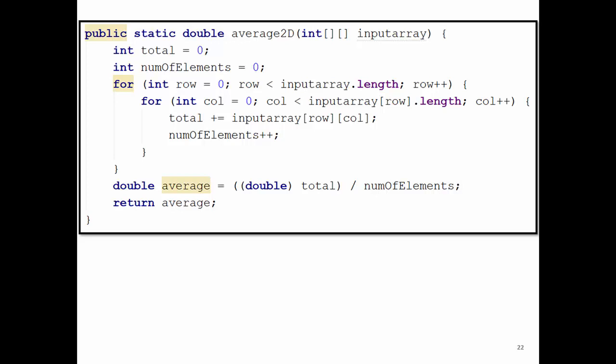So that's why we define an integer number of elements starting from 0, and we increment it whenever we visit an element. At the end, we do the division and make sure this is a real division, not integer division, and we return the average. Any question?